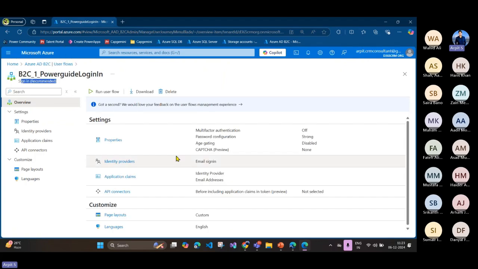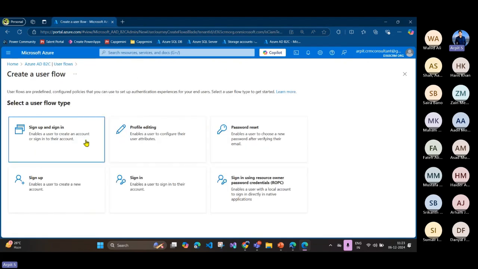Okay, because then you may have this question: how do you decide which user flow you have to create? Sign up, sign in, sign up and sign in. How do you decide? So it basically depends on your customer requirement. For example, if you want to create an authentication screen or user flow where you want to provide both sign up and sign in options, because in most cases your customer will land on your authentication page, first register on the website, and then start using the login option, right? So in that case, you have to use sign up and sign in.